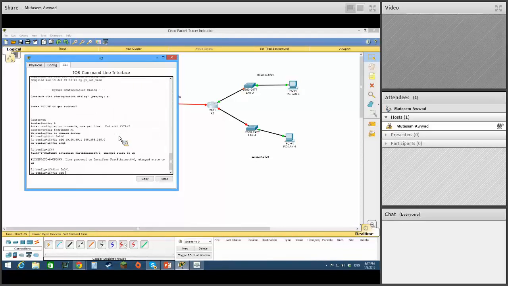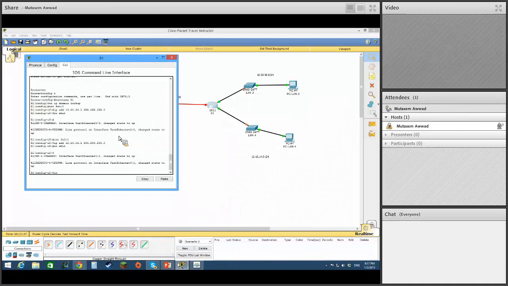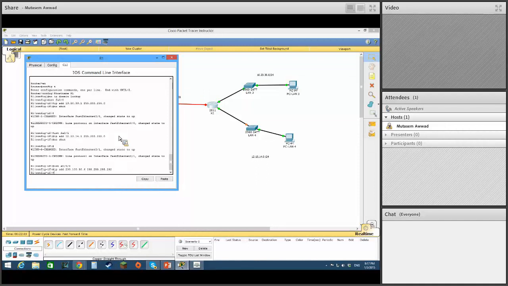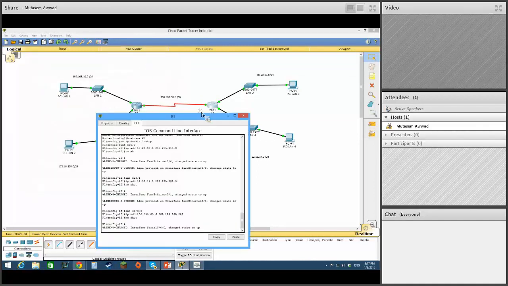IP address is 12.13.14.1 255.255.255.0, and no shut on that guy. Let's go to interface serial 0/0/0, and then the IP address is 200.100.50.6, right? 255.255.255.252. And all it needs is a no shut, and then everybody should be green, right?